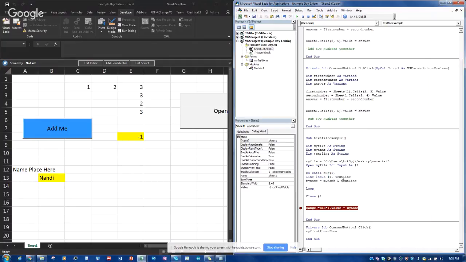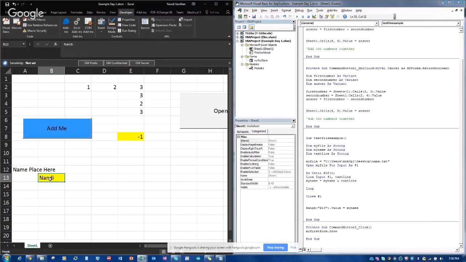Open up the document, grab every text that's in the file, put it inside of our string that we call my name, and then we close the loop. Once it reaches the end of the file, close the file, and then place what we got from the file, from our string, into this location that we highlighted right here.